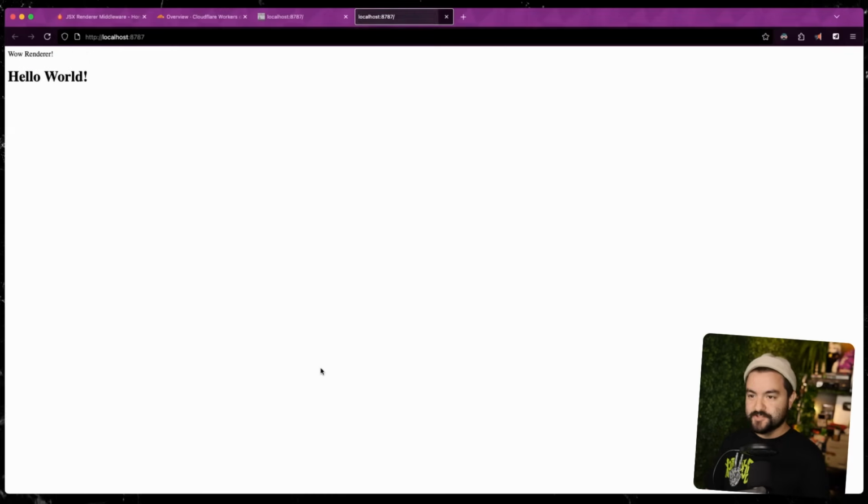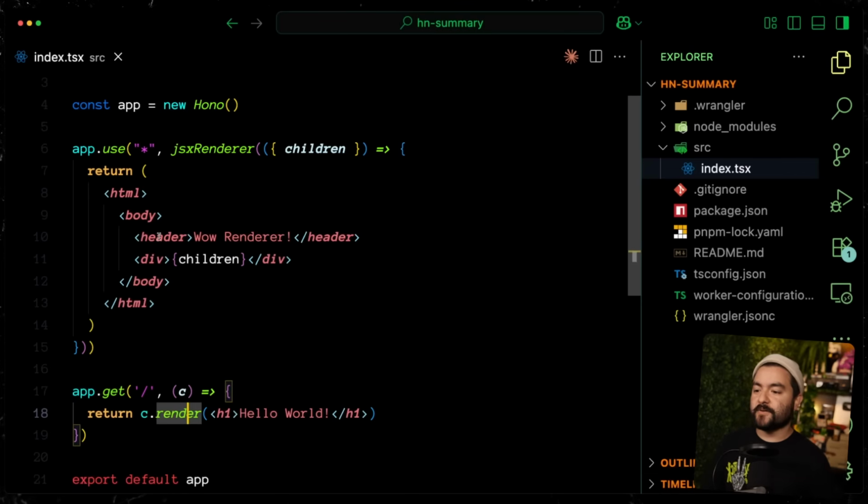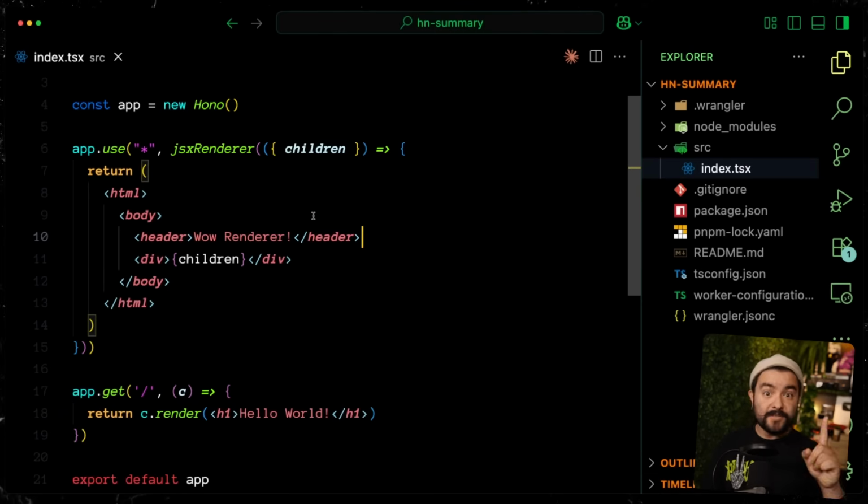And with that, if we refresh the page, now it's using the renderer. And if we look at the source, we can see that it has that shell. So this is the perfect setup if we want to go ahead and add some common meta tags or CSS or anything like that. So let's do just that.